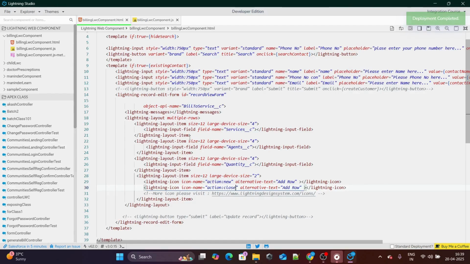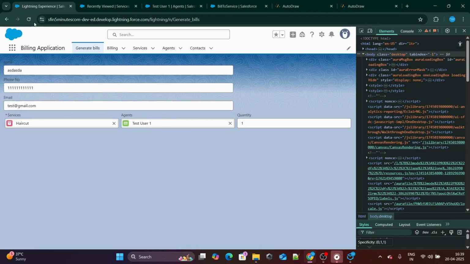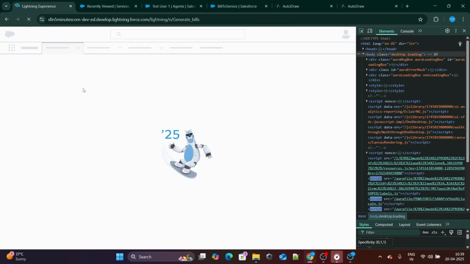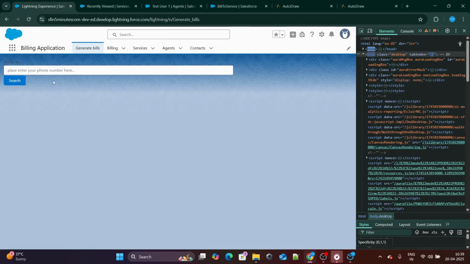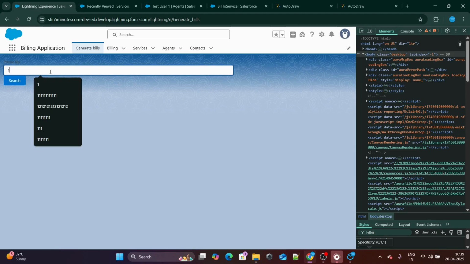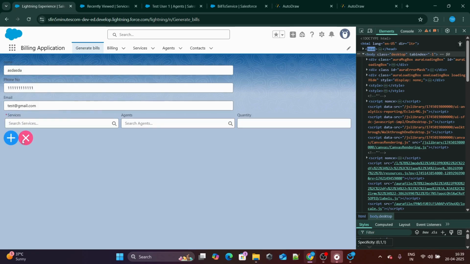If you don't know it, you can always Google it and find it out, but right now I'm using two icons. One is action:new, which will be acting as a plus button with the blue color, and one more is action:close, which will most probably be pink color, and it will have a cross icon. Let me show you. As you can see, I have a plus icon and I have a cross icon.